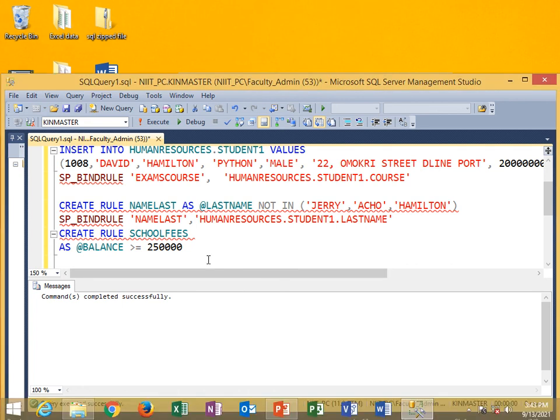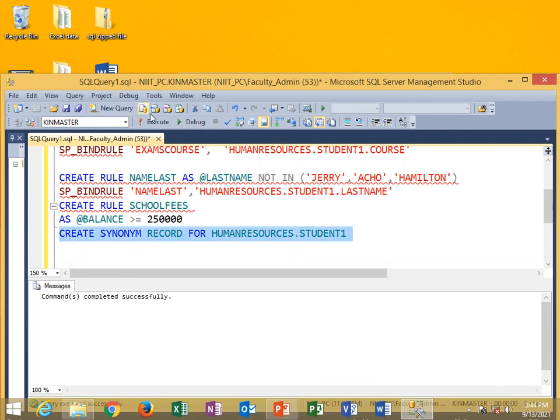Now let's look at how to create a synonym. We use the create statement to create a synonym. Create, what are you creating? A database object called synonym. Then you give your synonym a name. Let's say the synonym name we want to create is record, for a table, dot students1. So you create a synonym for a table. That's another name for a table. So now you can see my command executed successfully.